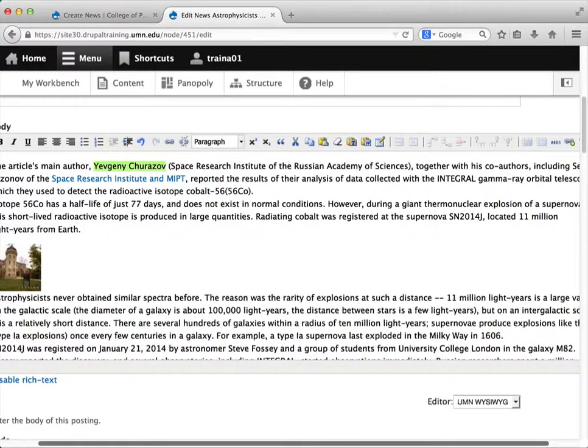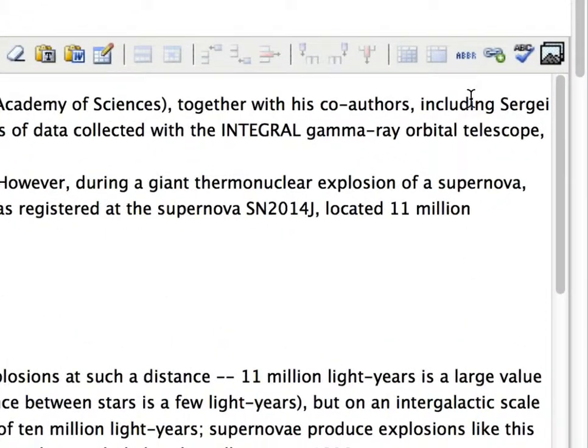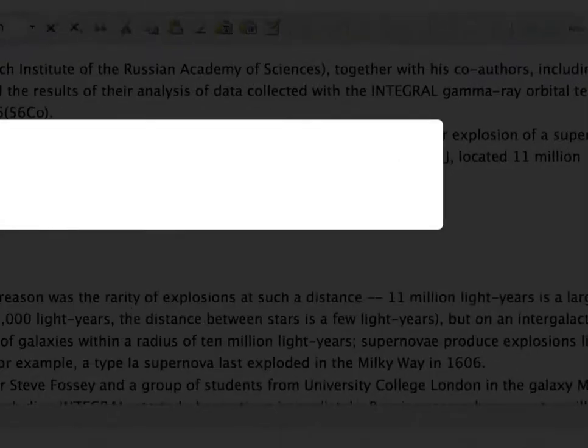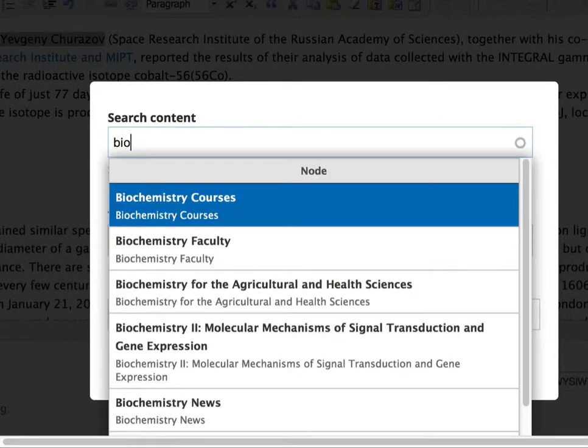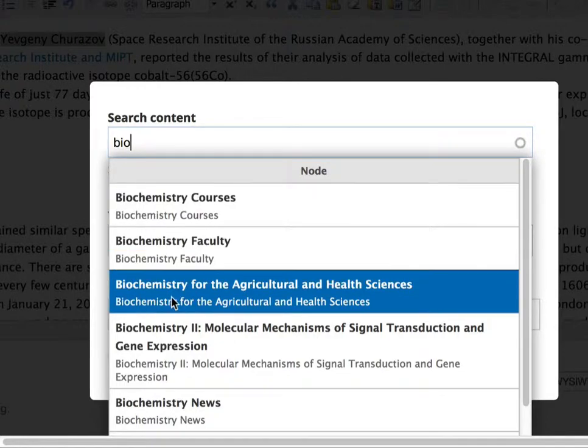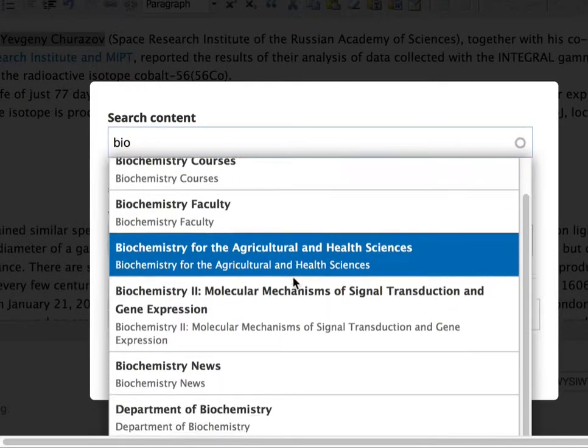So I want to use the Link It tool. It's the third from last button on the WYSIWYG toolbar. It's a hyperlink with a little green plus sign on it, and the tooltip says Link It. When I click on it, I get a way to search my content, and this will search the titles of all the content in the Drupal site. So if I start typing bio, for example, I'll see I can link to the biochemistry courses or some articles that have bio in the title, etc.